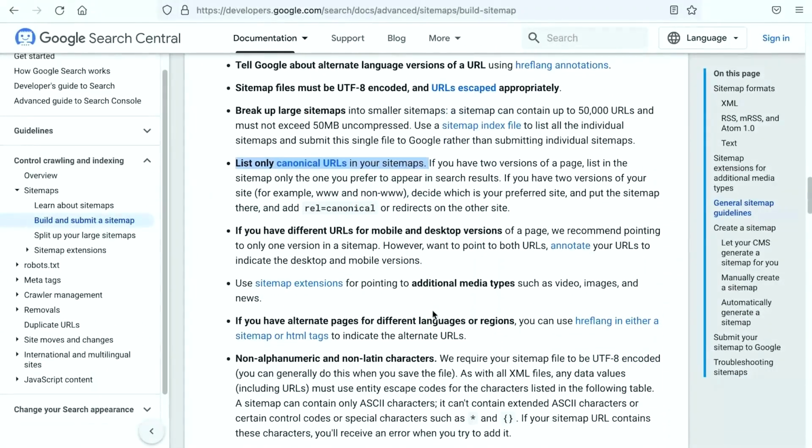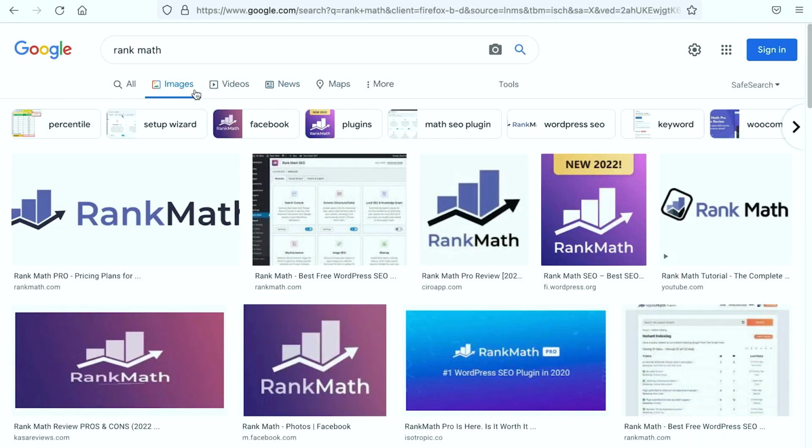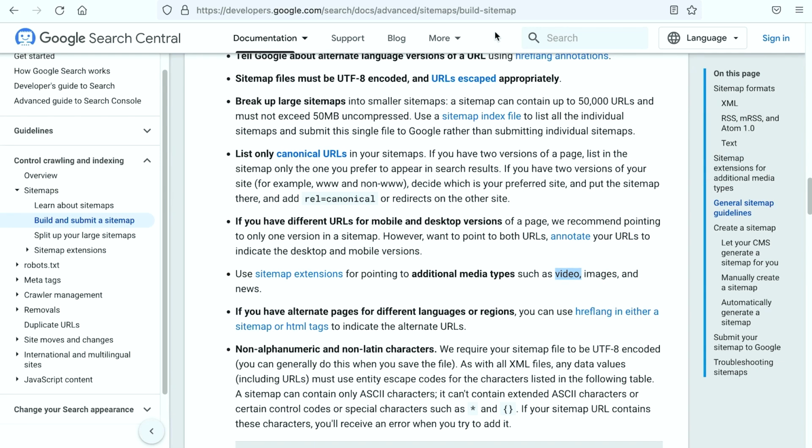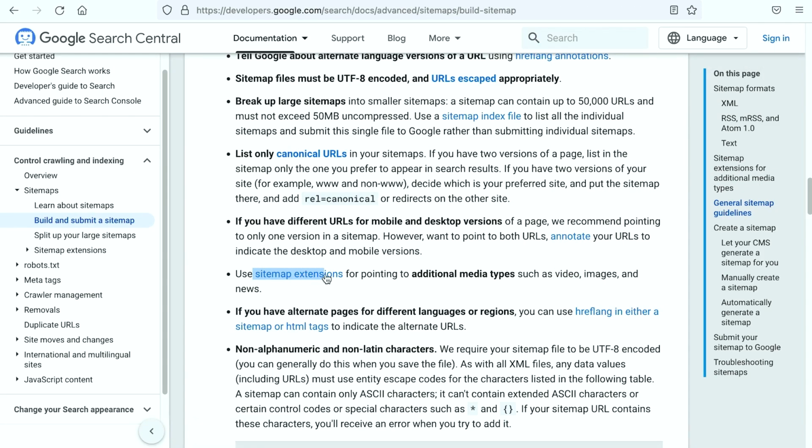And the more duplicated content you feed to the web crawlers, the more they will overlook the content you actually want them to crawl. So please only add the URLs you want Google to crawl in your sitemap. If you have other media types you want Google to crawl and index, for example, you want your images to appear on the image tab of Google, or you want your videos to appear on the videos tab of Google, then you want to use the sitemap extensions, which we have for you in RankMath.